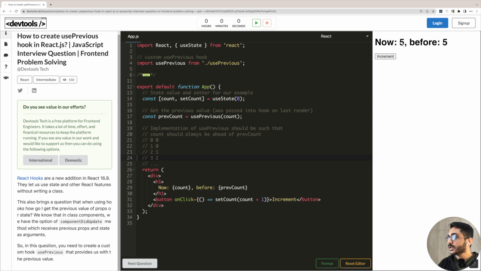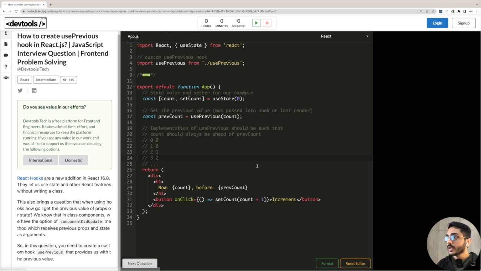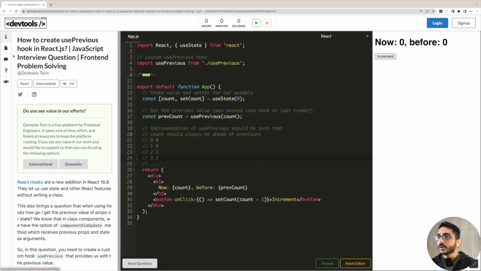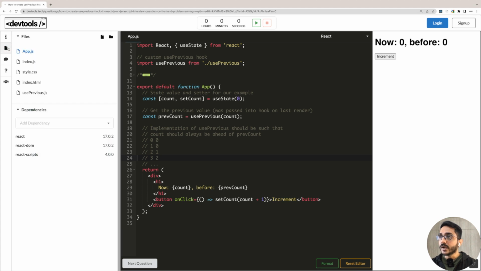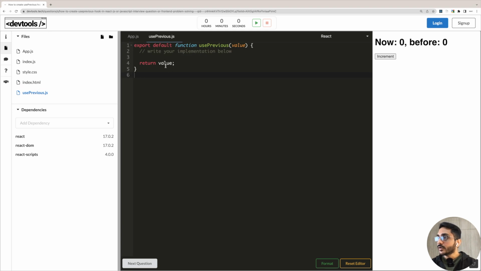But what we want is, if I click on increment, it should be 6, 5, then 7, 6, and so on. So let's see how we can do this. If we go to the files tab and we open usePrevious, we are already provided with this file. Right now it's just returning the value which it is receiving. So how can we maintain the value?